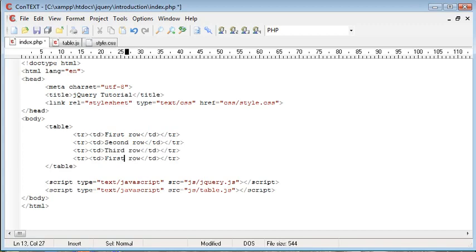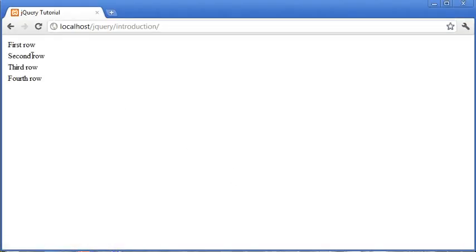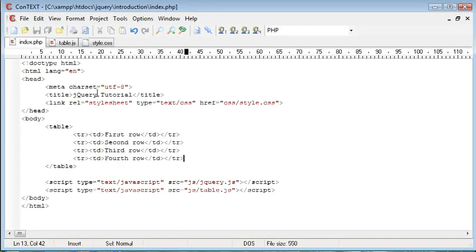So let's go ahead and continue filling this in. And we'll say, should we say last or fourth? We'll say fourth. Okay, so we've got these rows in the table. Let's just go ahead and see what that looks like. You can see there's no borders at the moment, but we can fix that in style.css in just a moment.